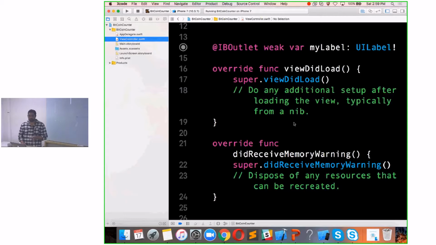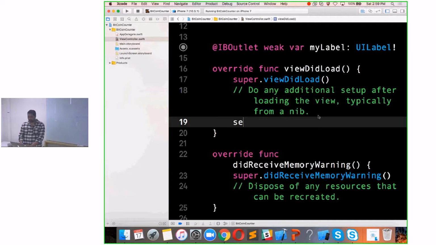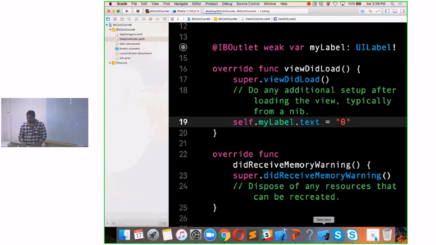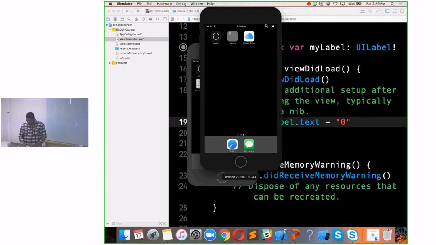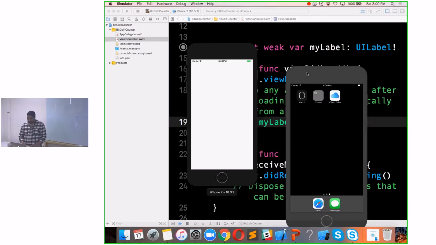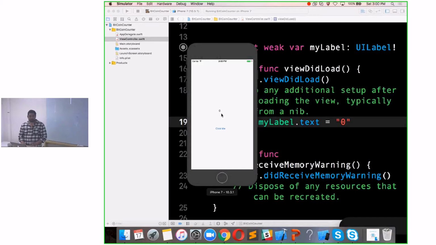What I do is self.myLabel.text, then I say zero. Now if I run the app, we can see the value is displayed as zero on its first launch.